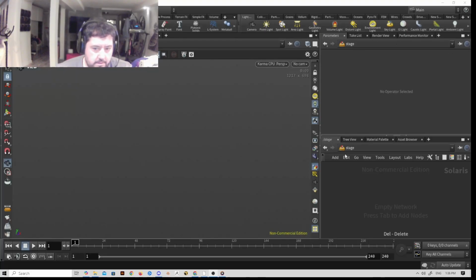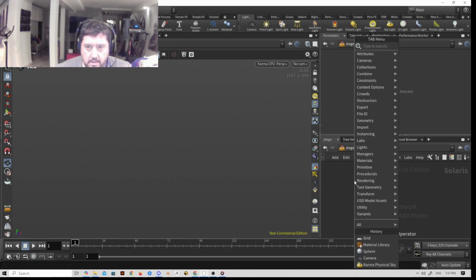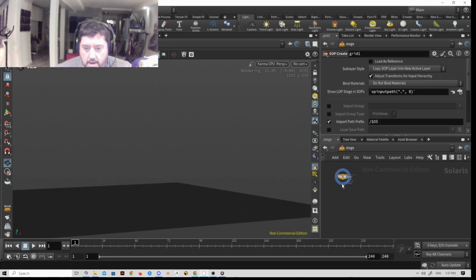Okay, now that we've covered some of the fundamentals that I think will help reduce the learning curve, let's move deeper into the stage level. In Solaris, if I want to add things like a plane, hit tab over here, and it's going to pop up the tab menu, and then I can type what I'm looking for. In Houdini, a plane is a grid, so grid. Once I drop that down, you just click the mouse button and it'll drop it there for you.